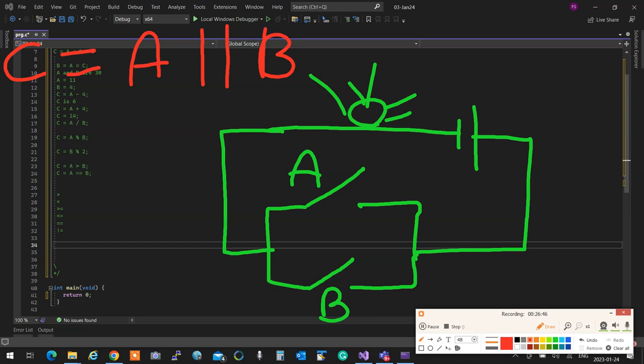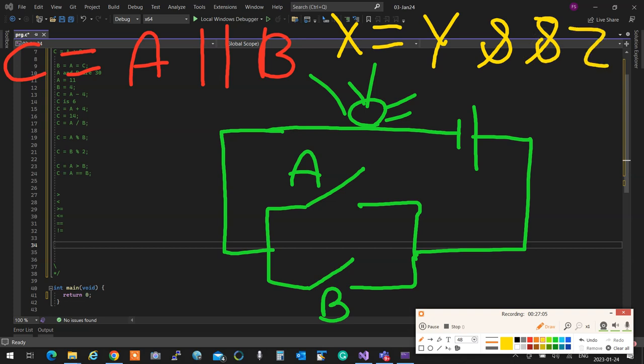If it's an AND, so if I have this scenario over here, if I have X is set to Y and Z. If Y is zero, do I need to check Z? No. If Y is zero, zero and, it means that the circuit is broken. I don't need to check anything. I don't even need to look at Z. X definitely is zero.